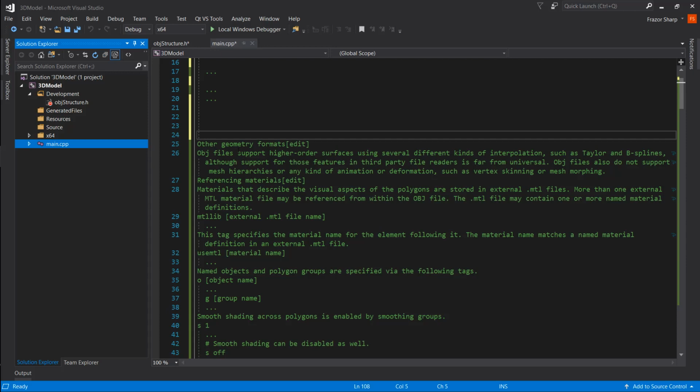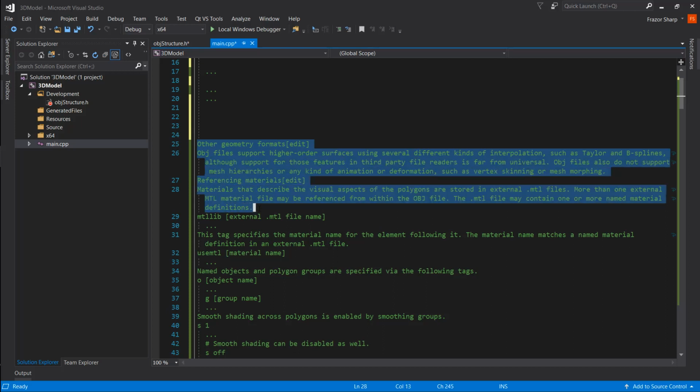Okay, other geometry formats. OBJ files support higher order surface using several different kinds of interpolation, such as Taylor B-splines. Although support for these features in third-party file readers is far from universal, OBJ files also do not support mesh hierarchies or any kind of animation or deformation, such as vertex skinning or mesh morphing. Reference materials. Okay, so this is just information. There we go.